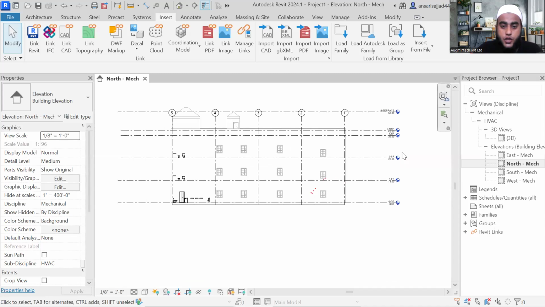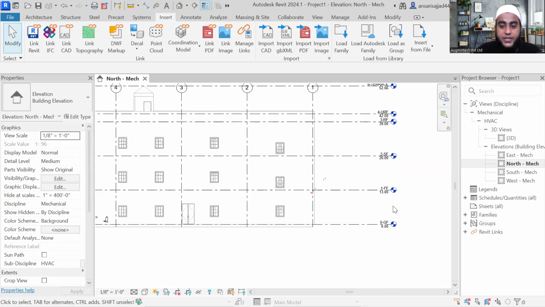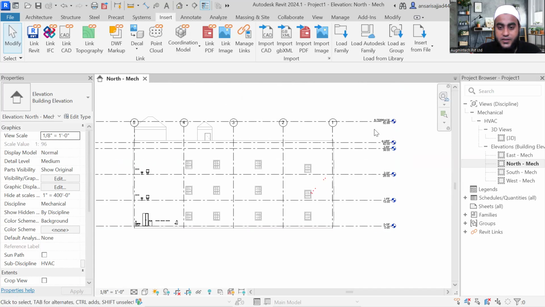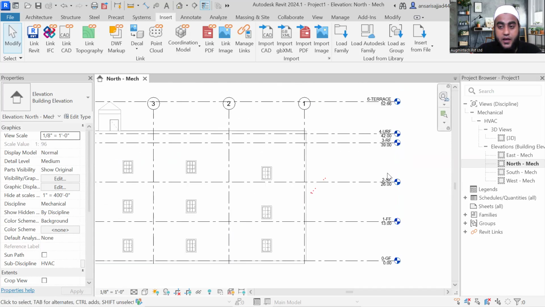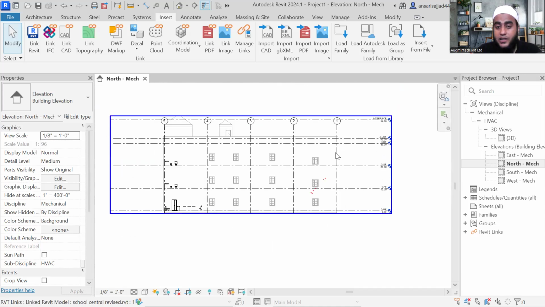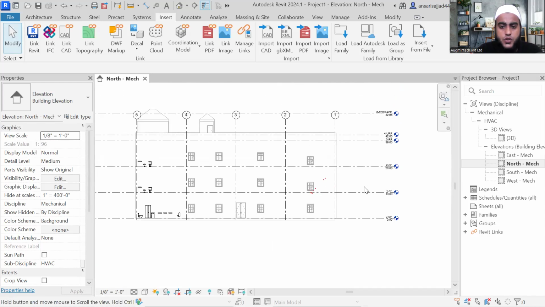Okay. So now I will show you in the next step how to create, how to copy, how to monitor the level. This level is created in the architecture discipline. Remember, again I am repeating, when you are linking this model in the mechanical discipline, you have to create your level. So how to copy or monitor the level or how to create the level? It is very simple.